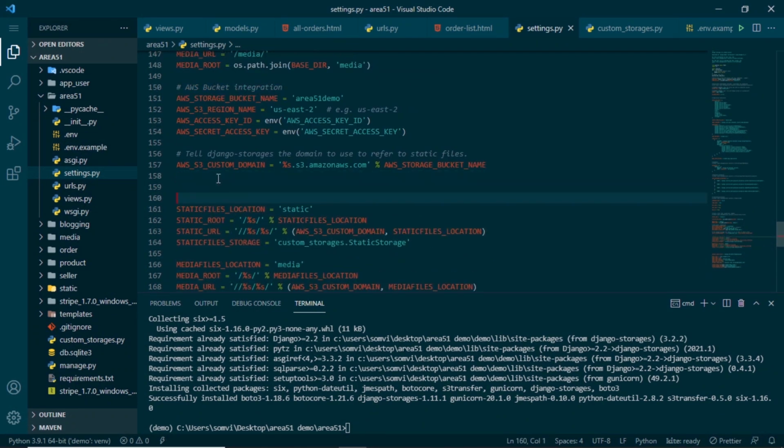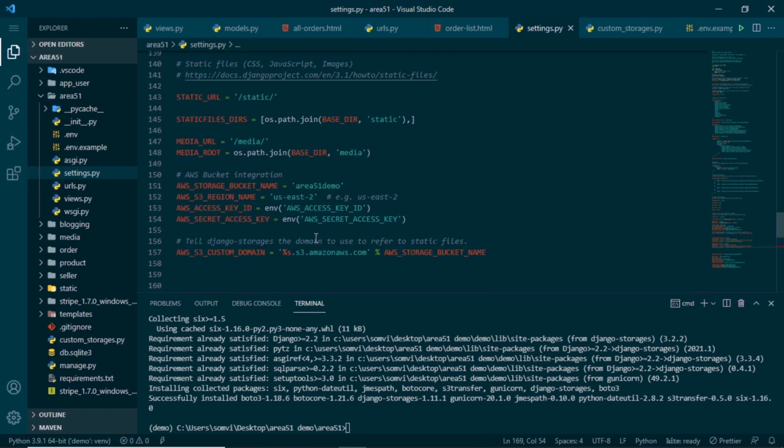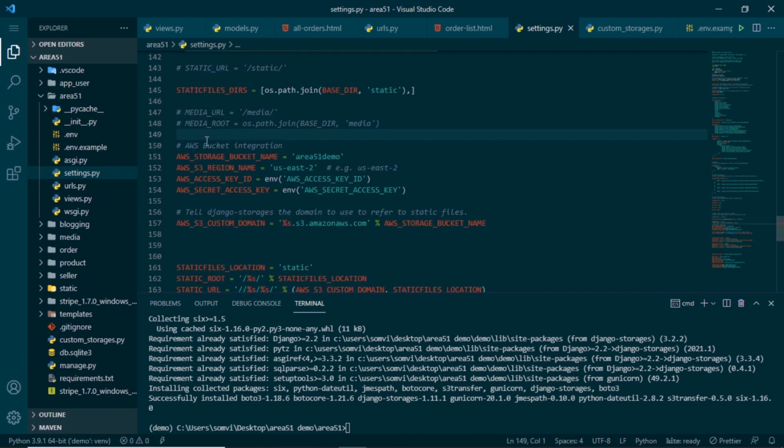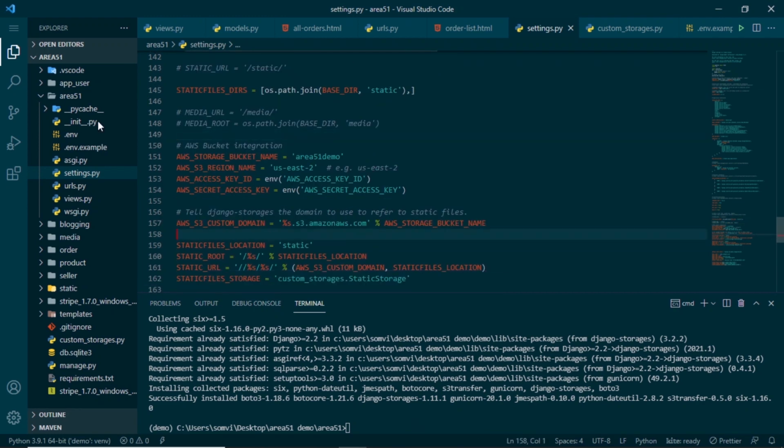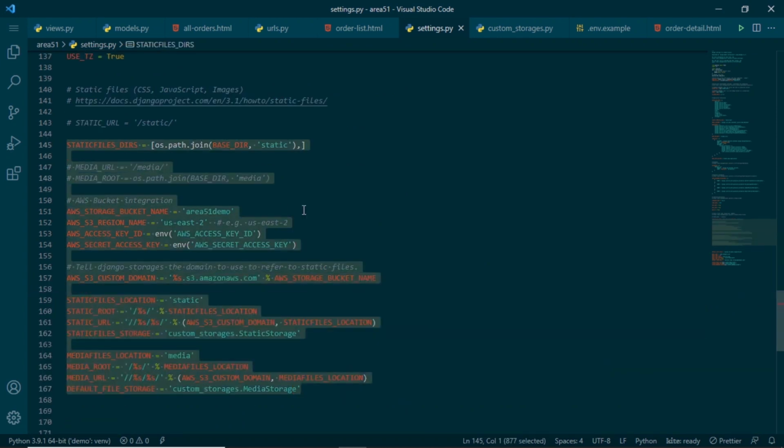Let me give some space for the differentiation. So these lines I have used. So here I am giving the static files location, static root, static URL, and static file storage. And same I am doing with the media files. Now we can remove that static URL and media URL and root. So let me show you how this will look finally. If I remove this, remove the terminal. So this is the final code where we are initiating our S3 bucket, and we are asking Django to store our media and static files on the S3 bucket.